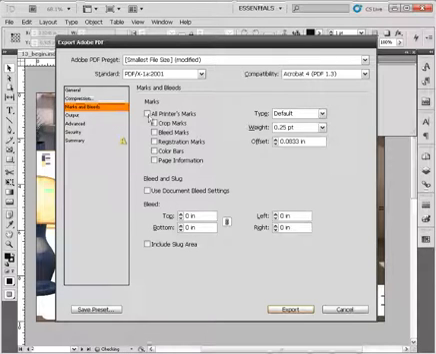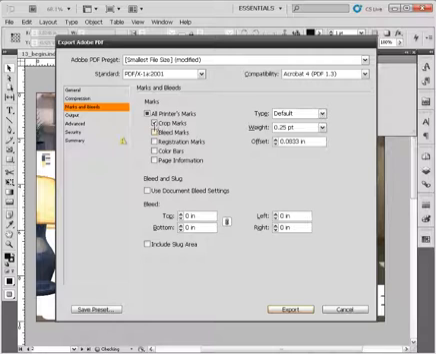So that's what we're going to do. We're not going to apply all printer's marks for this course. We're actually just going to apply crop marks. So I'm going to go ahead and click the little box next to crop marks here, and you'll see that a check mark appears there.